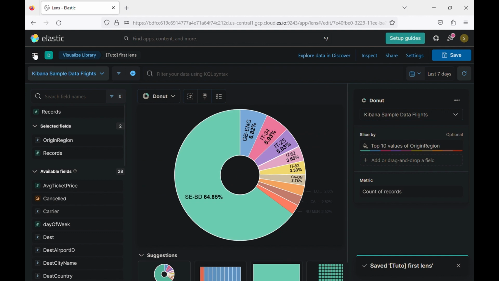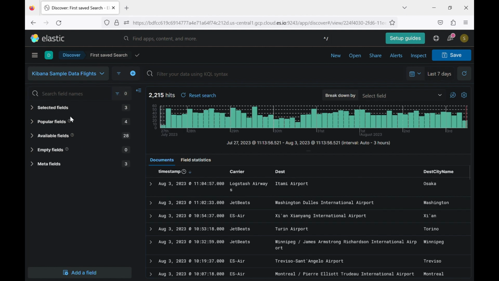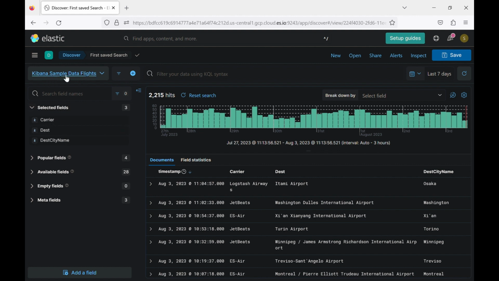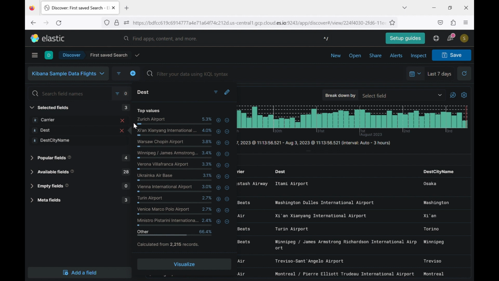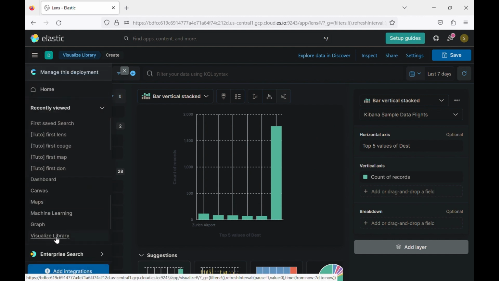The other way is like we saw last time in the previous video, that I will put the link in the description. You have the fields here, and we also choose our data view. When you click on a field, it will show you the top 10. If you want to visualize these values, you see here we have a link, visualize. If you click, it will redirect you automatically to Lens and create a visualization for you. Okay, I hope it is clear for now. Let's return back to our visualization.